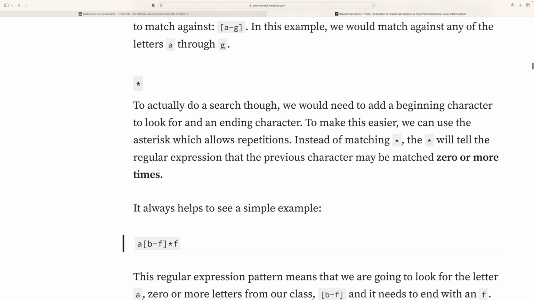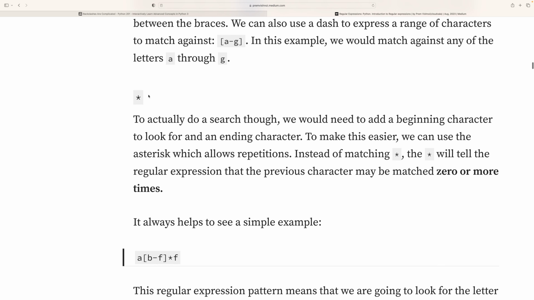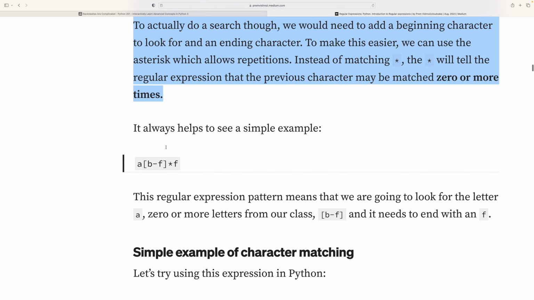Now we are going to the next pattern called the asterisk. This is actually a search through. We would need to go from the beginning of the string to the ending of the string. To make this easier, we can use the asterisk, which allows repetition instead of matching. Asterisk will tell the regular expression that the previous character may be matched 0 or more times. So this asterisk means 0 or more.